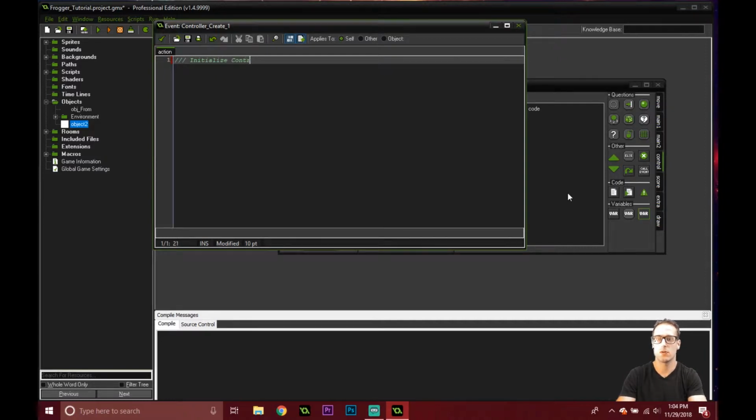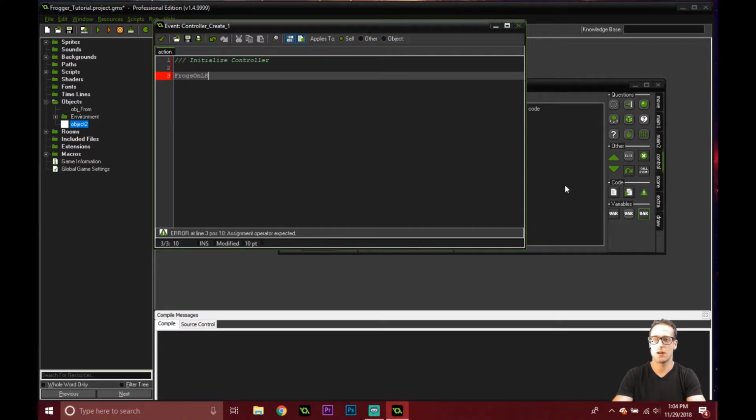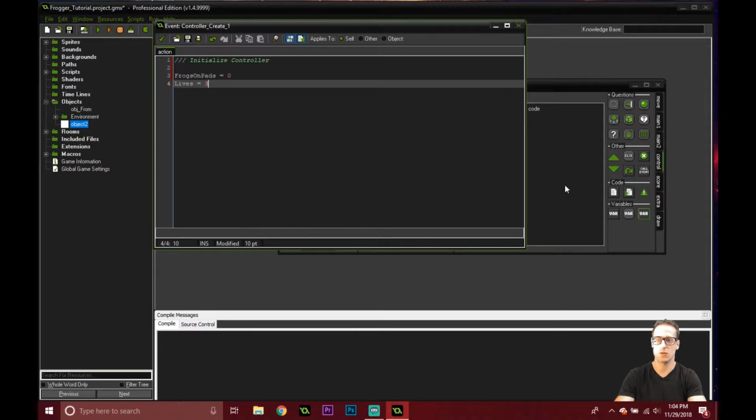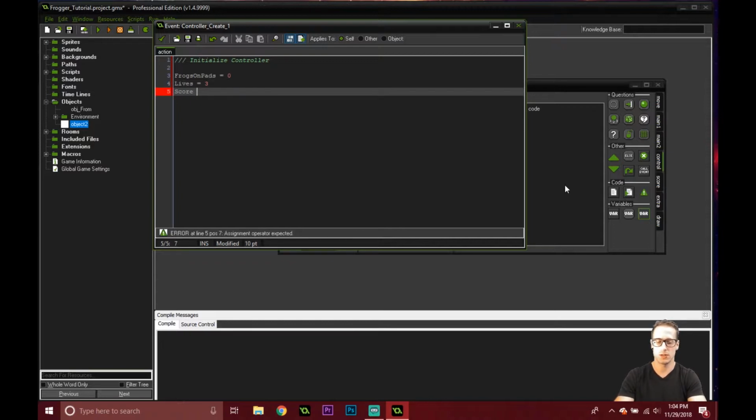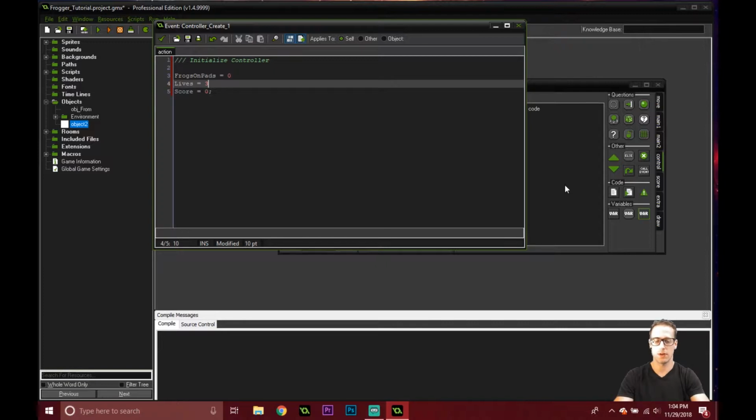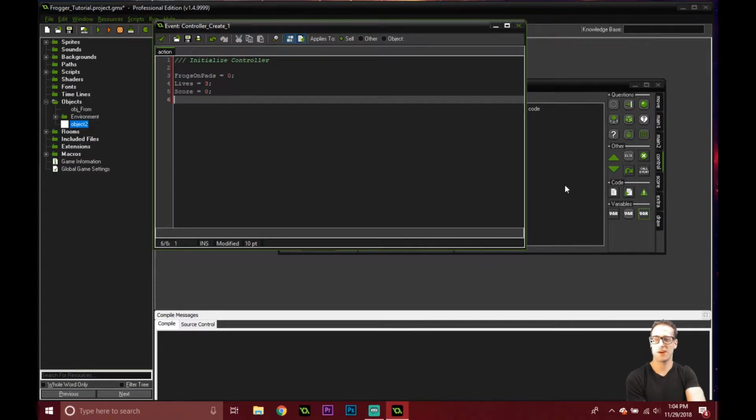Initialize controller. And we're going to just give this 3 variables for now. The first one we need is frogs on logs. I think that actually should be frogs on pads, because we're not actually checking for them on logs. Frogs on pads is going to be equal to 0, because we're going to start off with nothing there. We're going to have our lives in the game, which we're going to have equal to 3, and our score, which is initially 0. Don't forget them semicolons in case I want to upload this to the GameMaker forum. And that's all we need on the creation event.